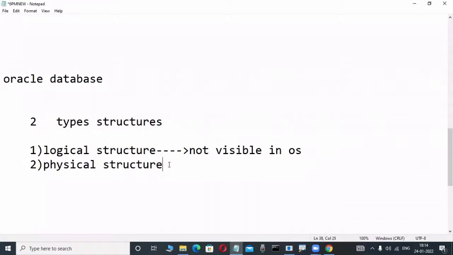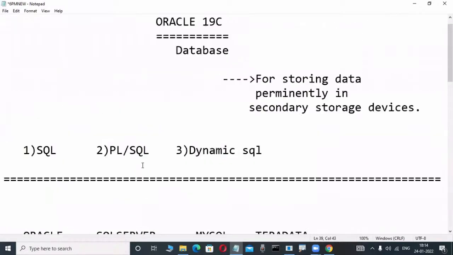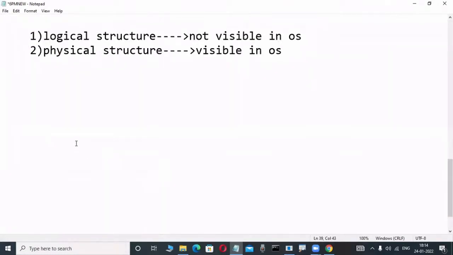A physical structure means whenever we install Oracle, SQL Server, DB2, these softwares, automatically physical files are created. I told you in previous classes. That's why a structure which is visible in the operating system is called a physical structure. These are all things I told in a previous class. Don't worry. Now observe it here.